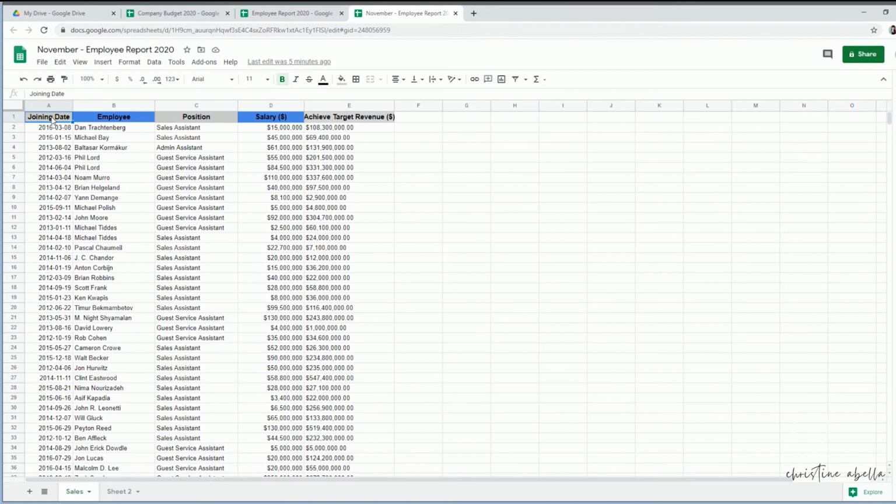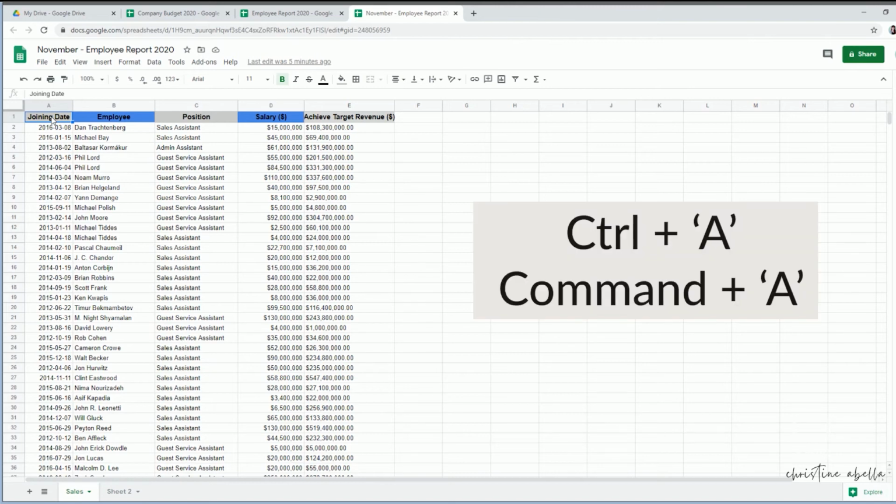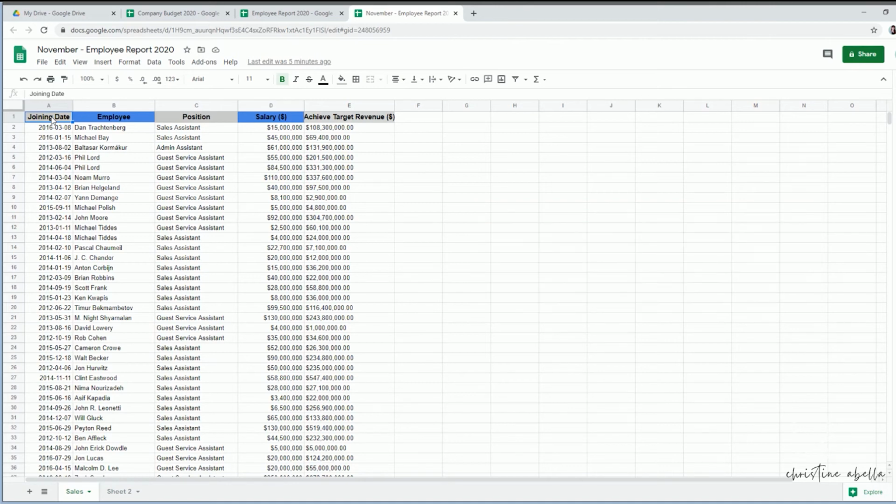Now, let's also discuss some basic keyboard shortcuts that will help you work faster. I'm using a Windows laptop, so most of my shortcuts will begin with the Control key. For Mac users, it will be with the Command key. So let's start with the most popular shortcut that I use. It's Control A, or Select All.